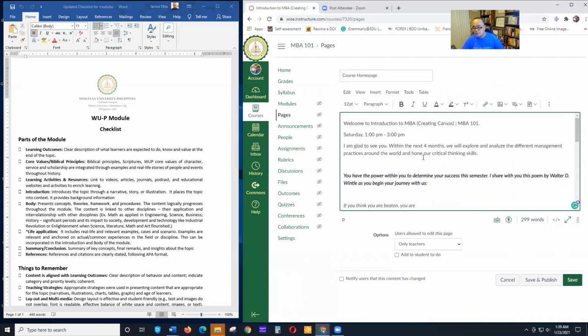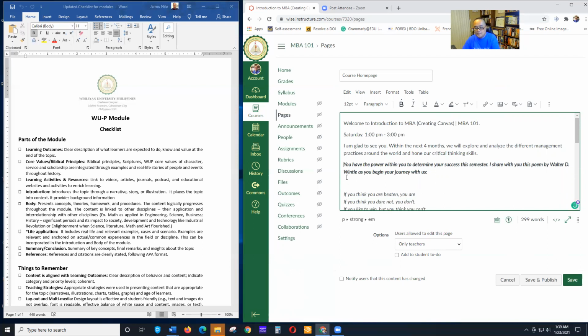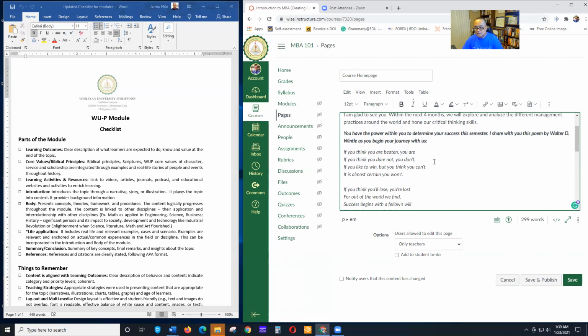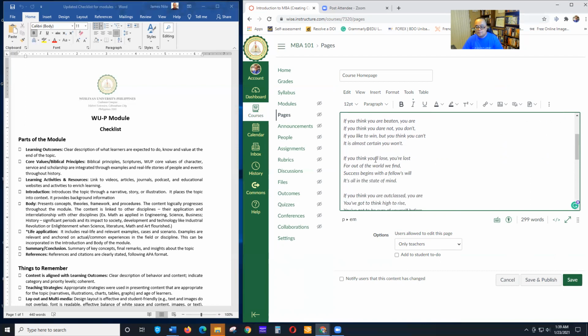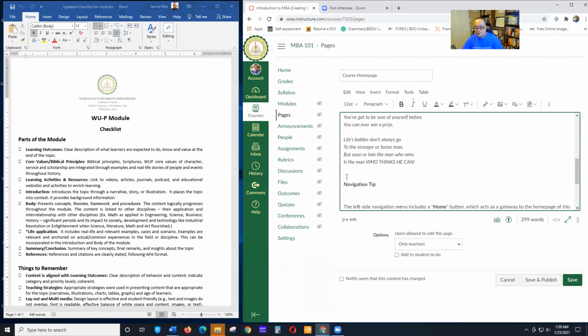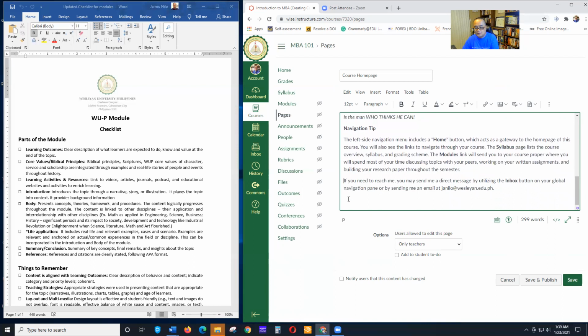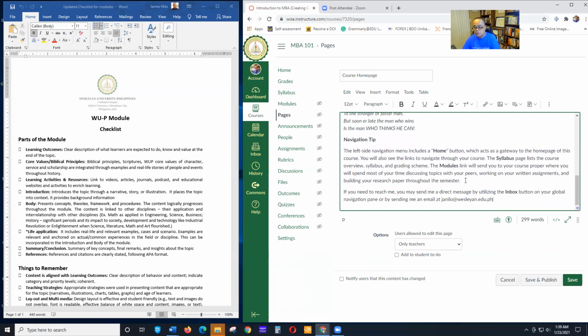Within the next 4 months, we will explore and analyze the different management practices around the world. I also like to include some words of encouragement. This time I used Walter Winchell, his poem, and a navigation tip. This will tell the students how to navigate the course.